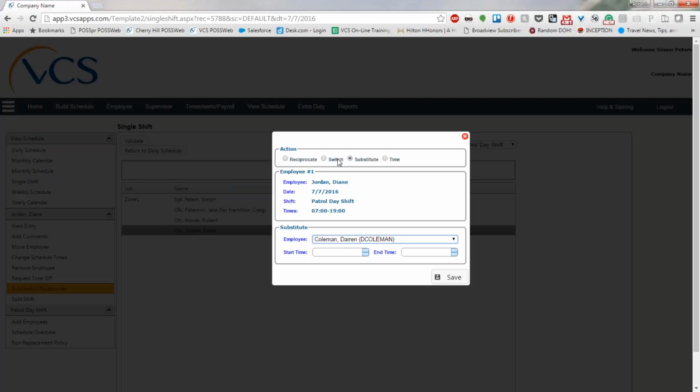Regardless, once you've filled out the items, down at the bottom right-hand corner is where you would click the Save button. And that will process that and put that on the schedule.